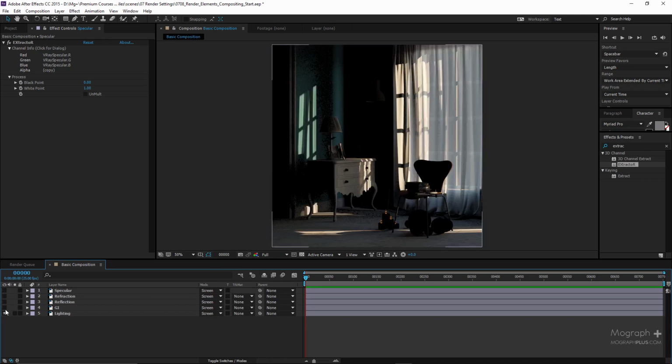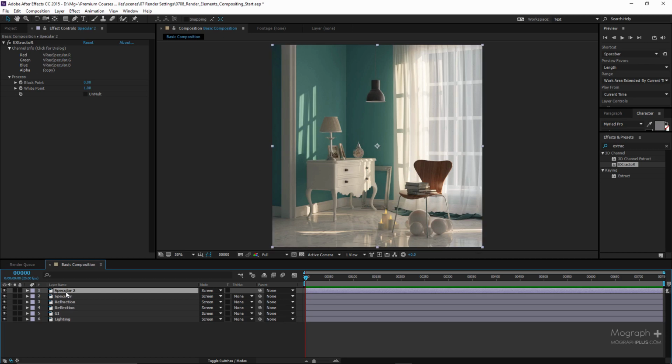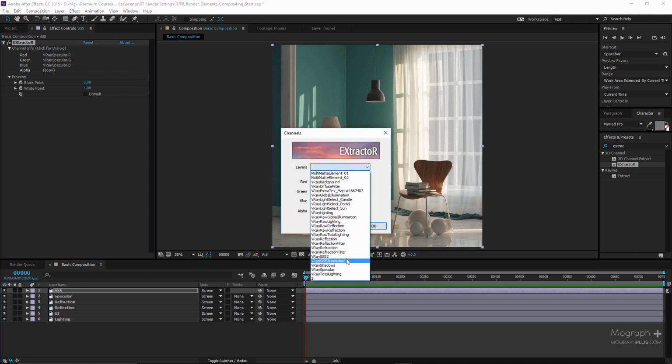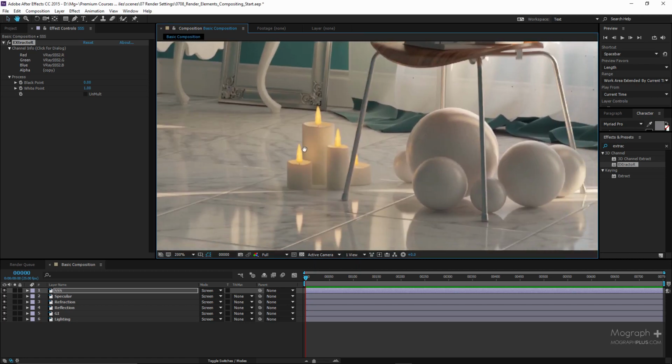Next, we can add the subsurface scattering render element. So the same process again, duplicate the layer, rename it to something like SSS, and select V-Ray SSS2 render element in the extractor plugin or effect.